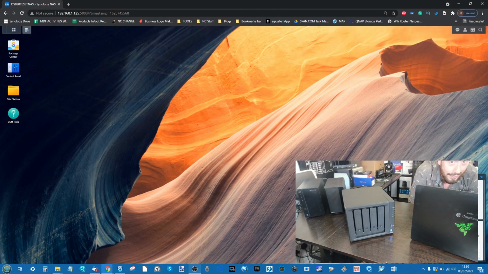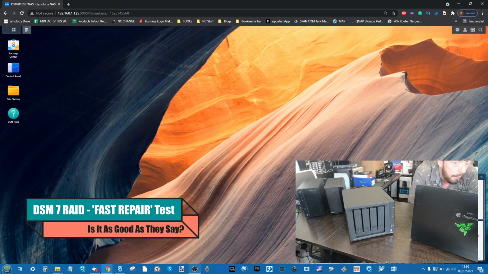Hello and welcome back. Today we are looking at RAID rebuild speeds in Synology's DSM-7 platform.